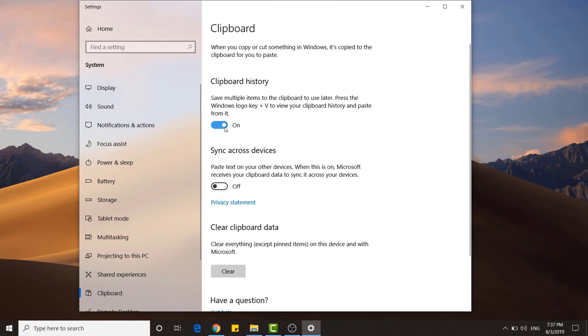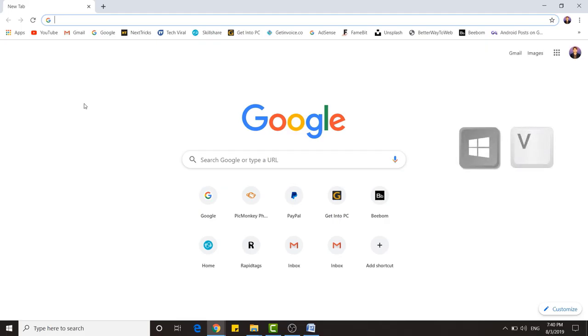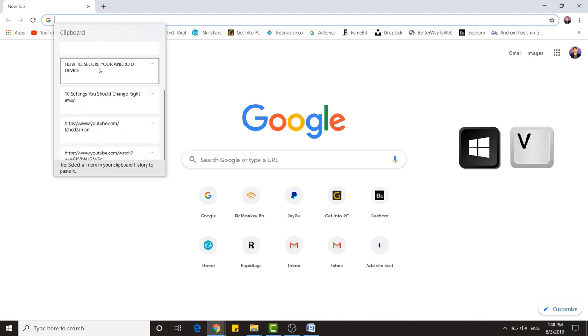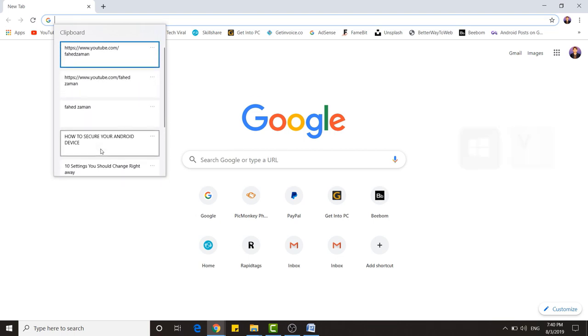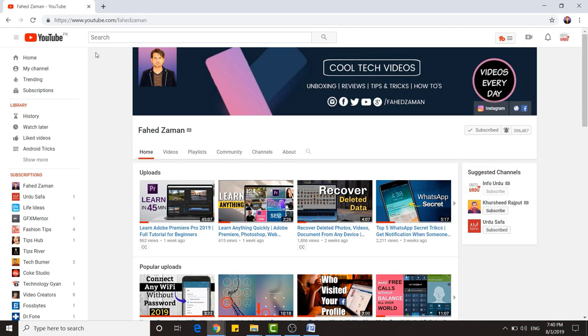Here you can enable clipboard history and syncing across devices if you want to copy and paste between multiple devices. Now you can just use the keyboard shortcut Windows plus V to open the clipboard anytime, anywhere, and check out everything you have copied and paste it with this. So that is pretty great.